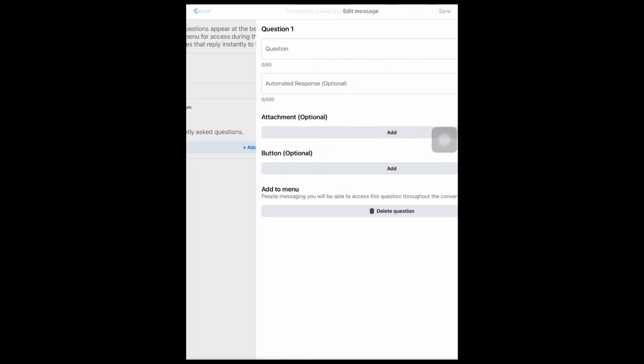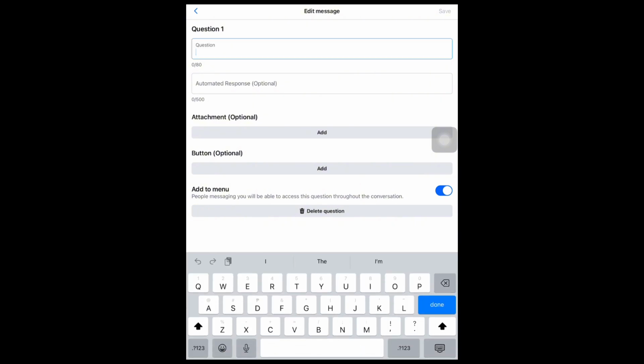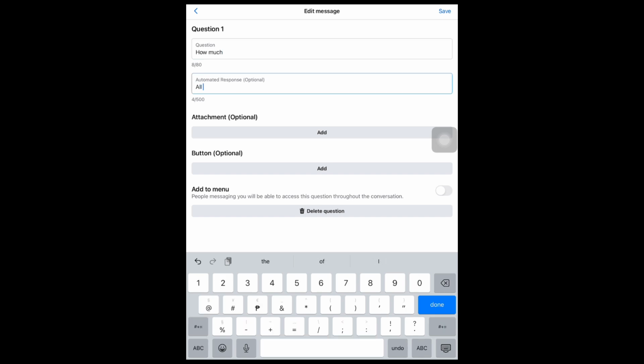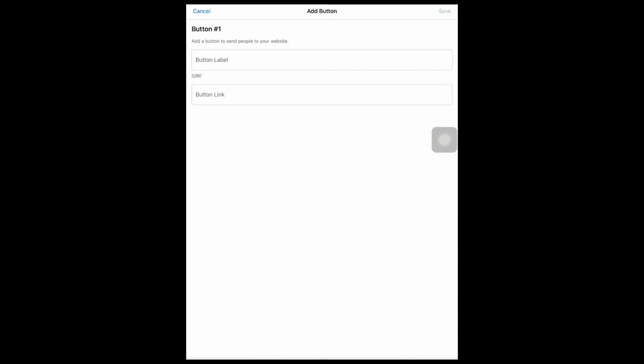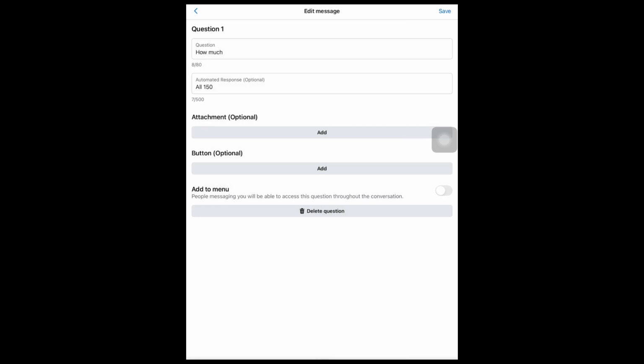You can also generate some answer or messages that can help your customers right away. For example, the frequent question that I receive from customers is how much our product is. So the automated response will be 150. You can also add some button label right here or button link that your customer can tap, and then it will direct them to a link from a shop or a website where they can purchase your product. Now after that, just tap on save.